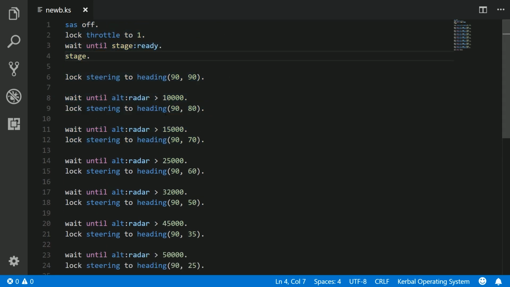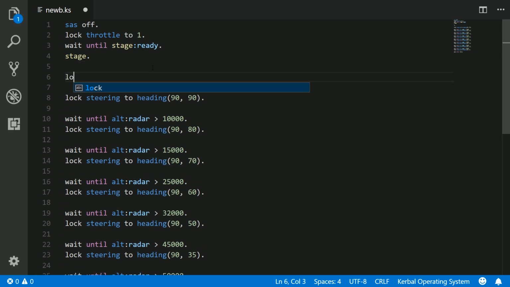Presumably we're going to end up with something. This 90 is constant, but these values change. So we'll end up with something along the lines of lock steering to heading 90, and then some formula, right? Something to do with our alt radar times something, etc. I don't know what it's going to be. But rather than actually solve this ourselves, what I want to show you is that we can actually just get Wolfram Alpha to do this for us.